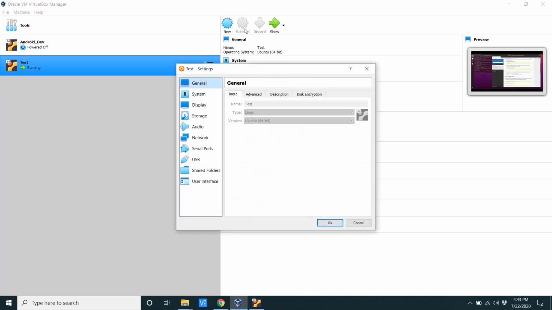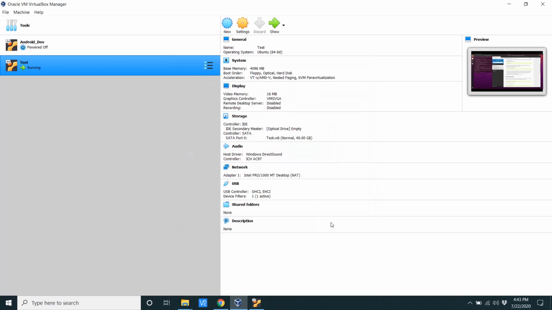Additionally, you have to come to Settings here, go to General and Advanced, and change Shared Clipboard and Drag and Drop to bidirectional for both. This enables you to copy and paste text between your guest and host, as well as drag and drop files.